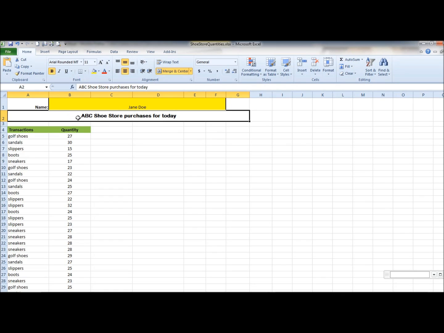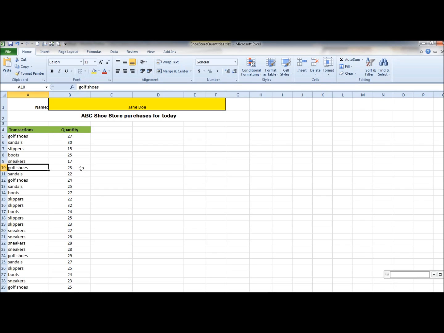So we're working on ABC shoe store purchases, and once again we have a list of transactions. Now maybe these have come from several different stores. Maybe one store is reporting that they sold 27 golf shoes, another store is reporting that they've sold 23 golf shoes, and so you can kind of look through the data.